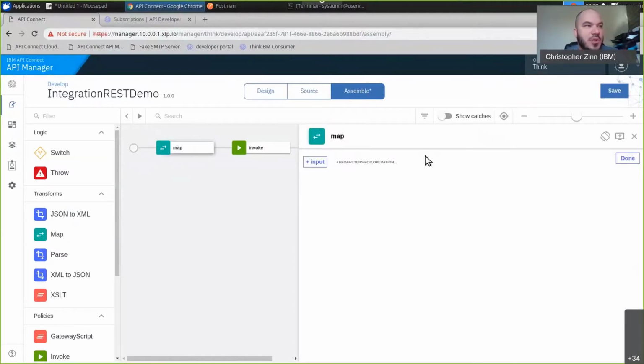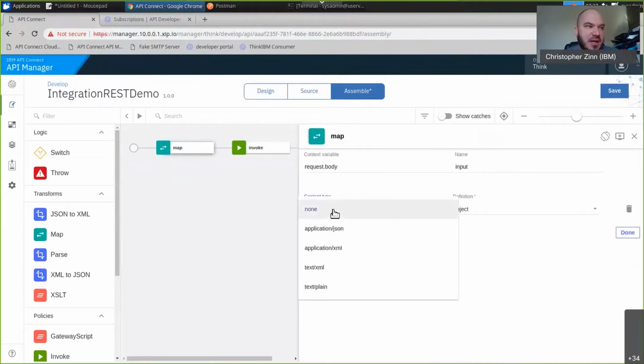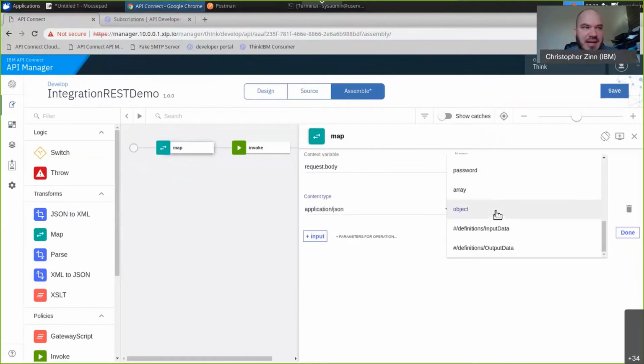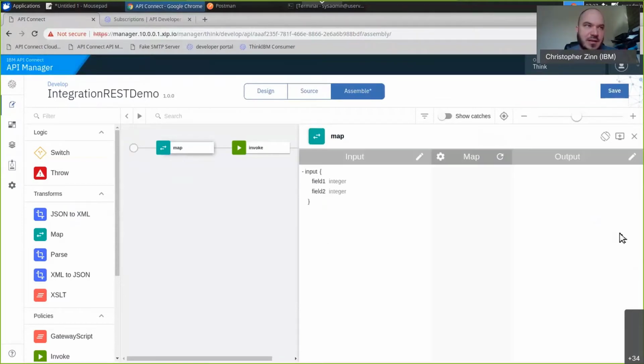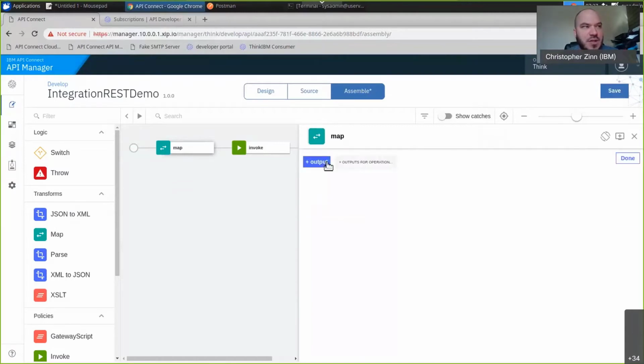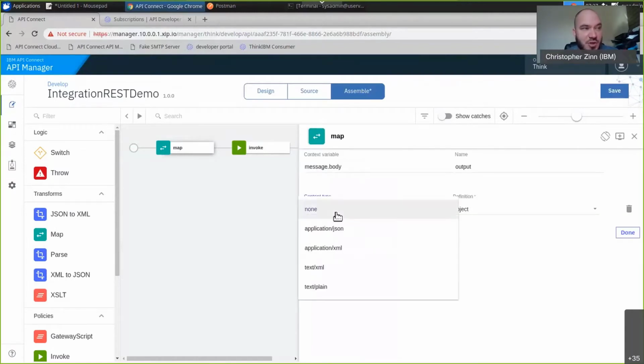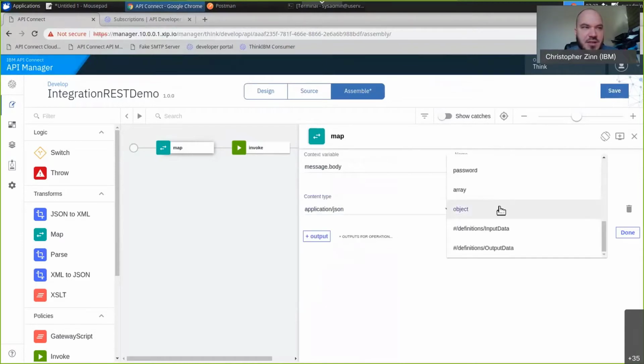So the input that we want to receive is the input as defined by our actual OpenAPI spec YAML. It's of type application/JSON, and it is the definition of the input data, right? We had a look at that. It's field 1 and field 2. Done. The output, however, is slightly different. The output looks similar, but is not the same.